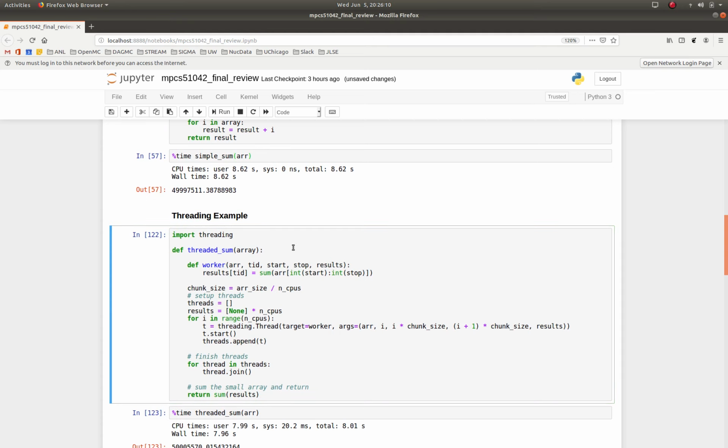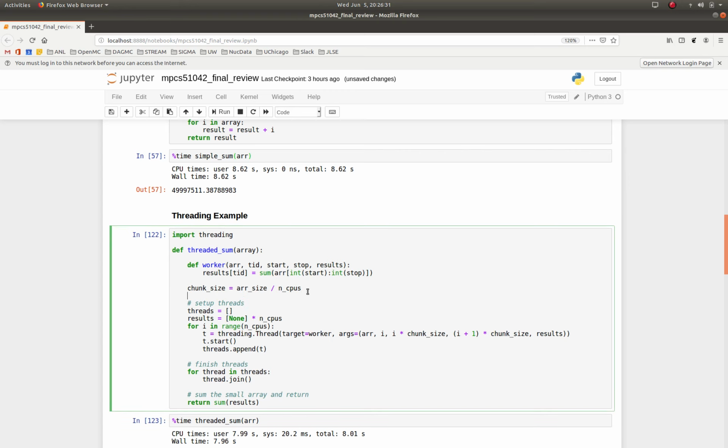So here we're going to do it concurrently, and we'll start with a threading example. The first thing that we're going to do is import threading. We'll have some threaded sum, and it's just going to take in an array, and then we're going to define a worker. This is often the first thing that you see in concurrent programming: what does our work unit look like, and how many chunks of work are we going to hand out.